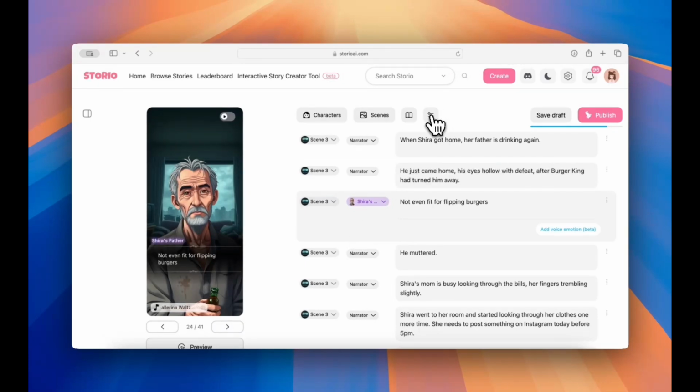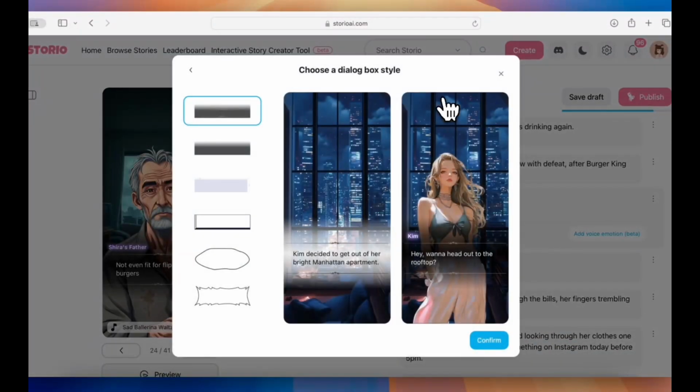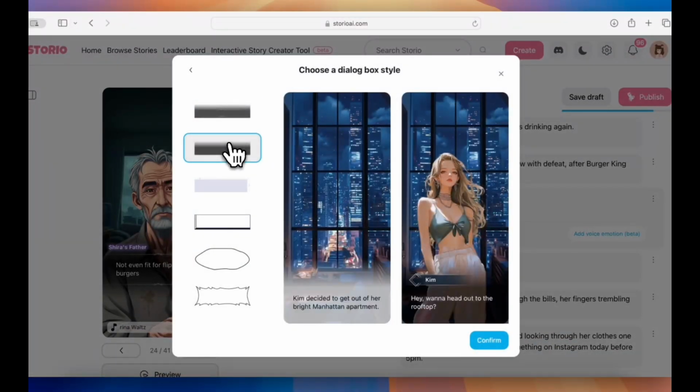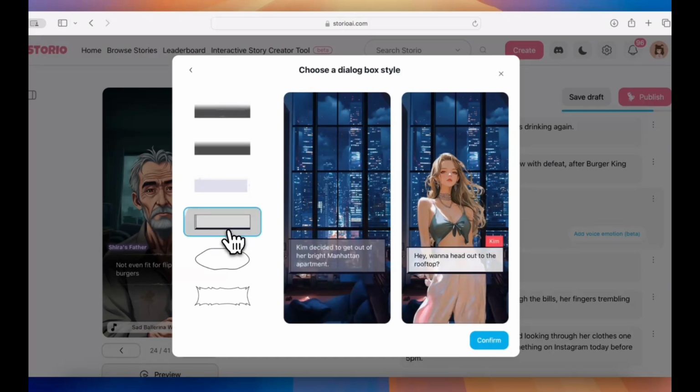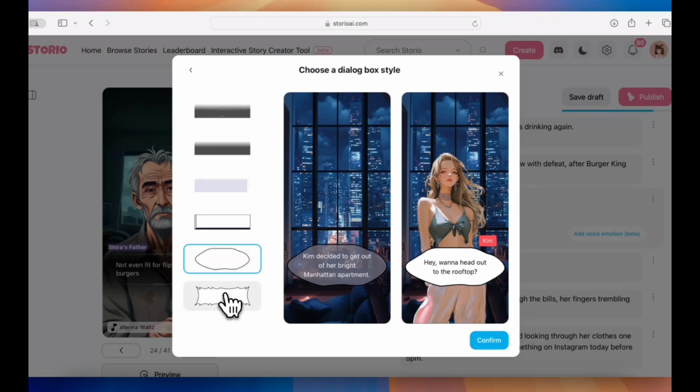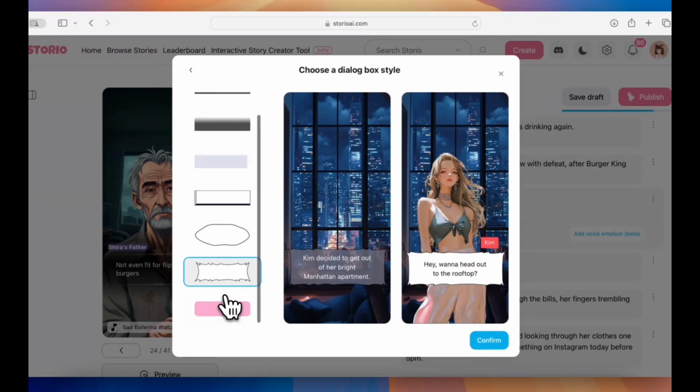So, your story's looking great. Your characters are on point. Your scenes are set. But the dialog box? Does it match your story's tone and mood? No worries. Storio now lets you customize your dialog box style to match your story's vibe. Here's how to do it.